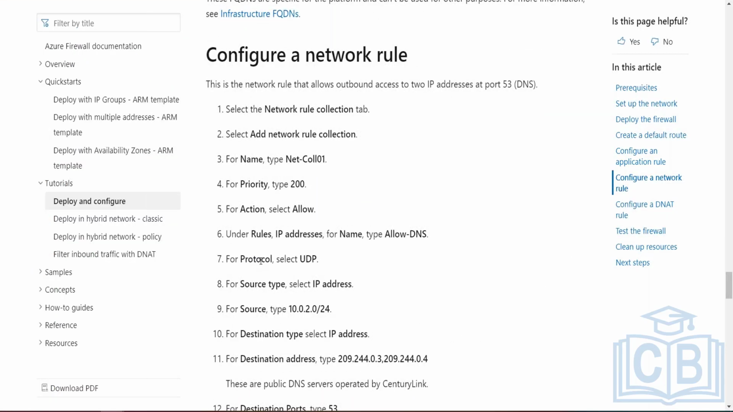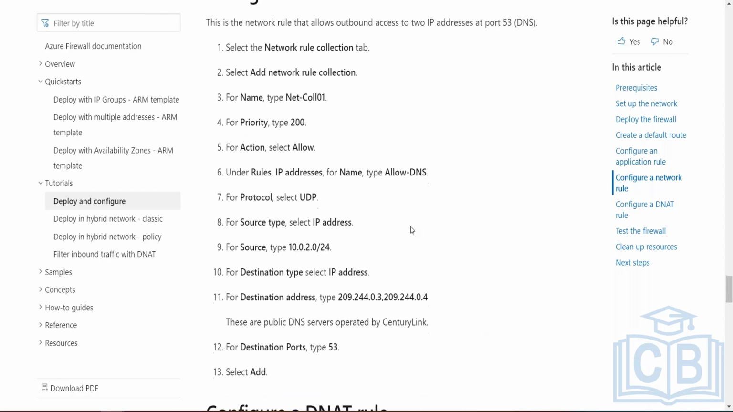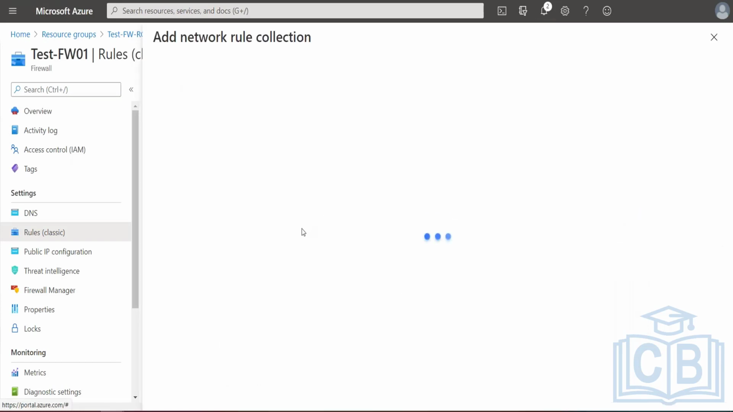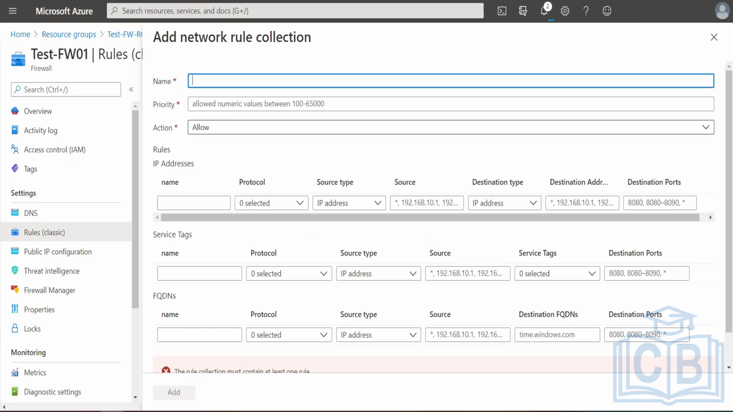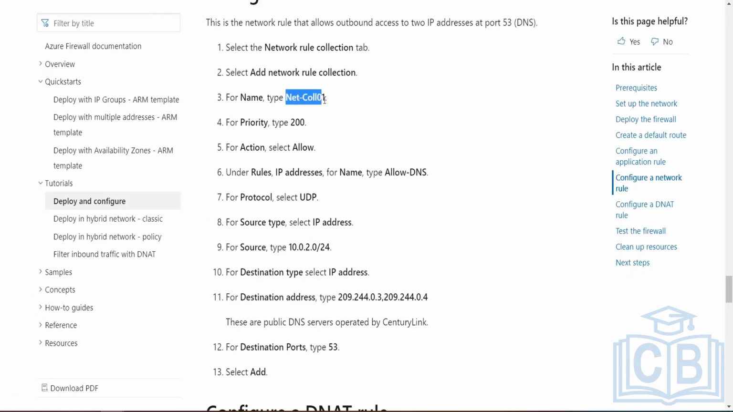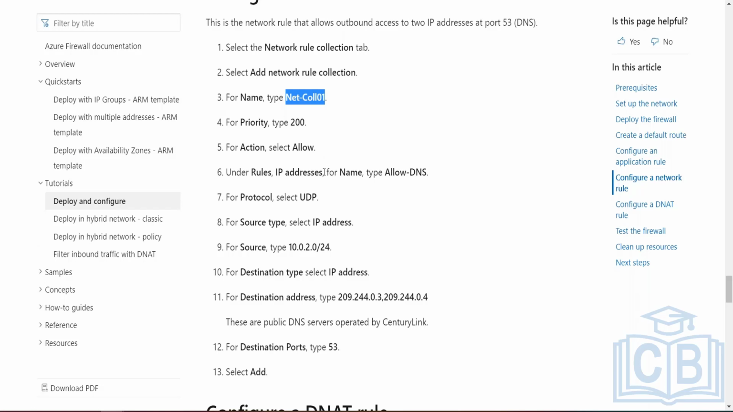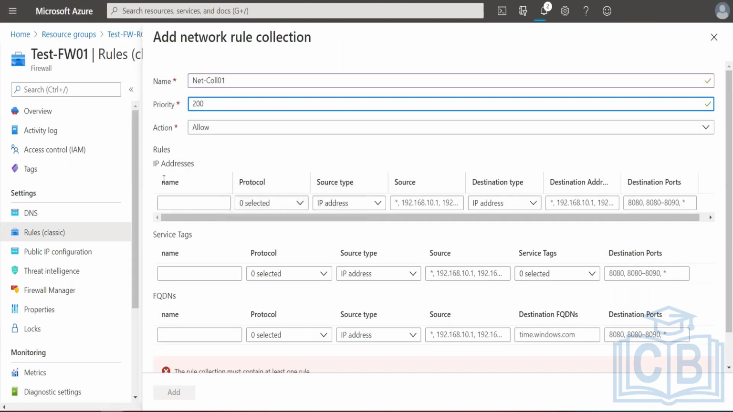Now apart from this application rule, we can also configure the network rule over here. Let's add a network rule collection. As part of network rule, we can specify a DNS over here. Priority, whatever value you want. So here, if you see the rules, you have rules for IP addresses, rules for service tags, rules for FQDNs as well.